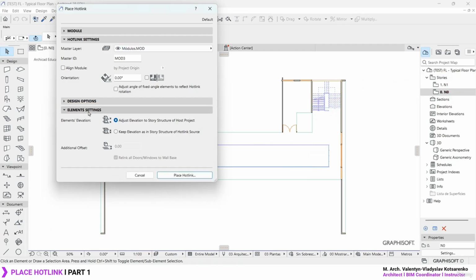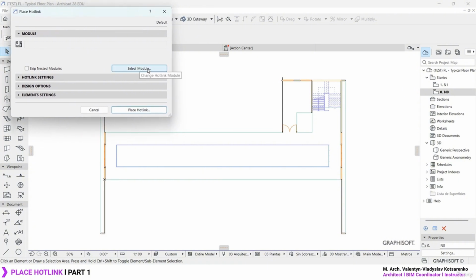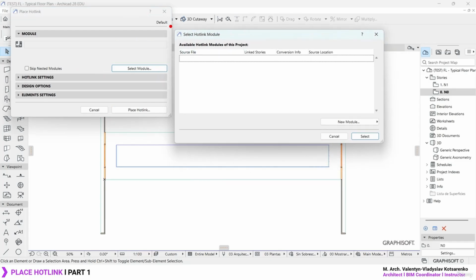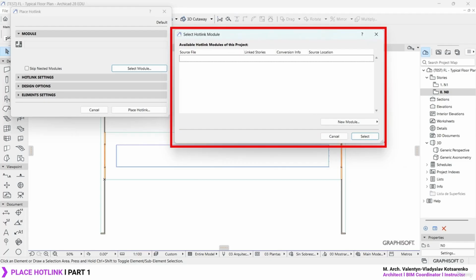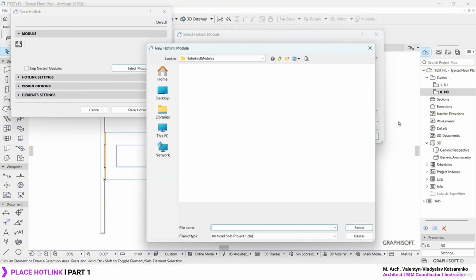Okay, so let's for now minimize everything, don't worry too much about it, and let's proceed with the first step. Select module right over here. Okay, and once you select the module, it's going to open up this new window where you can, right over here, new module, select which file you want to link. As we already commented, you can link everything from BIMcloud, or you can link this from a separate file. Let's proceed and select the first file we got over here, room number 1, king size.